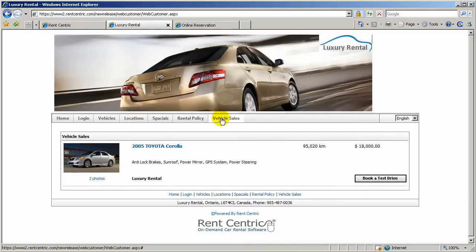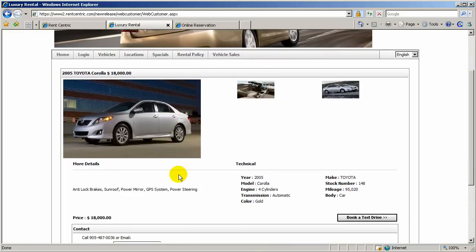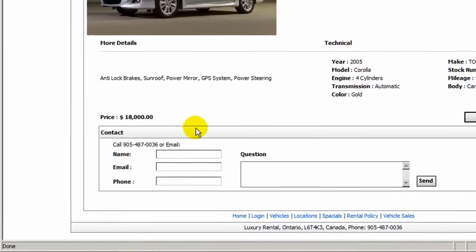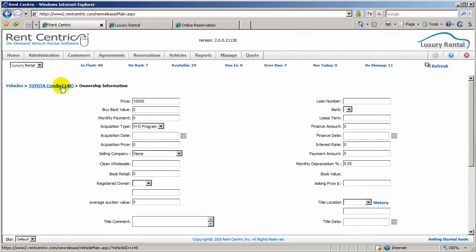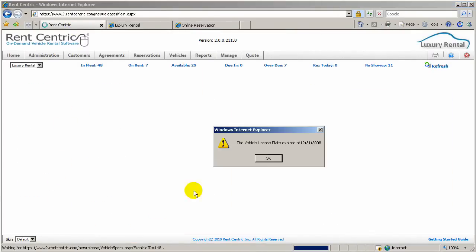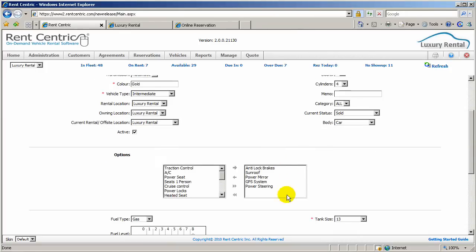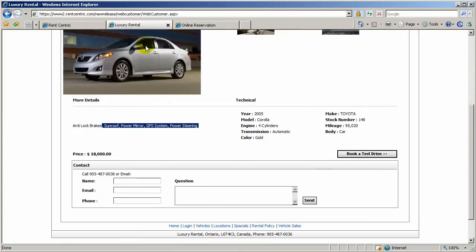When your customers visit your website, if they click on vehicle sales, they will see that specific vehicle, and they can basically book a test drive to come and see the car, and if they're interested, they can purchase the vehicle. So if I click on the vehicle, it takes me to the vehicle profile page, and I can see the images. I can see all the options on the vehicle, which you can set up under the vehicle profile, vehicle specifications, under option section, and that will be displayed online.